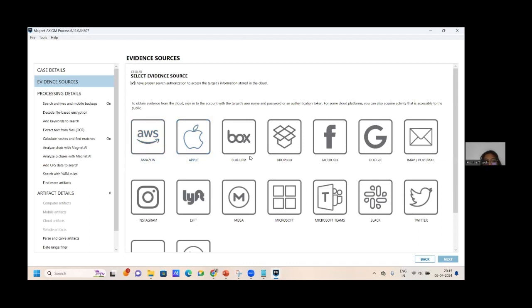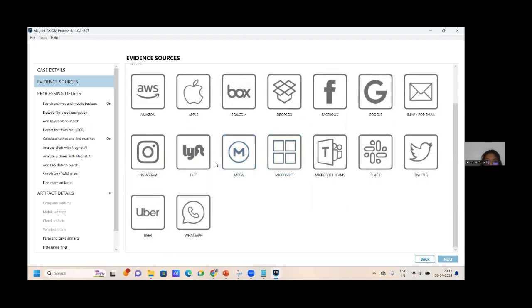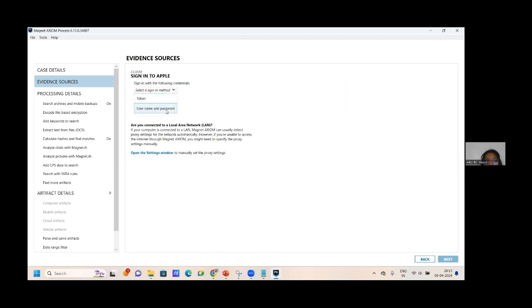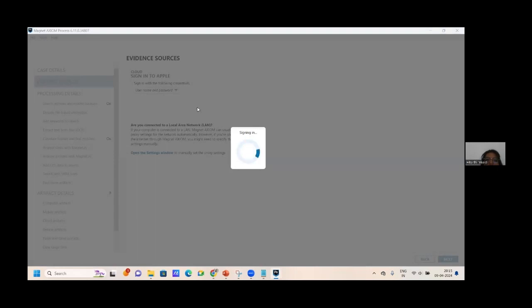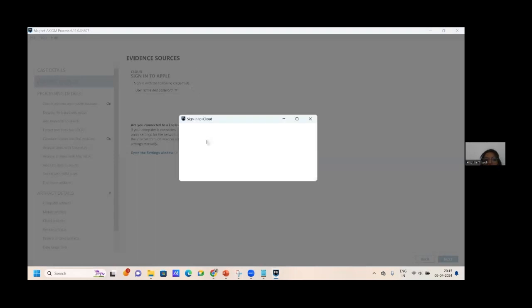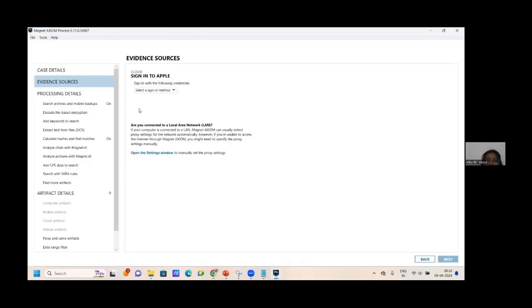AWS is your Amazon, Apple, iBox.com, Dropbox, Facebook, Google, even your Uber account, your WhatsApp, your Instagram, your Mega app. Mega app is the app used before. Then Microsoft Teams, Twitter, and anything. If you go to Apple, then it is asking about the sign-in method. We use username and password. Okay, I don't have an Apple account, but I'm just showing you how you can do it. If you enter the Apple ID and the password, the iCloud will get downloaded and you can examine. This is how you perform cloud analysis through Magnet.